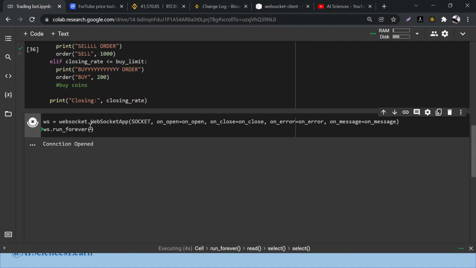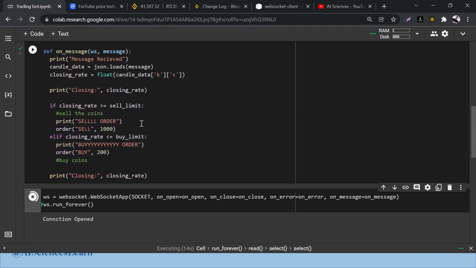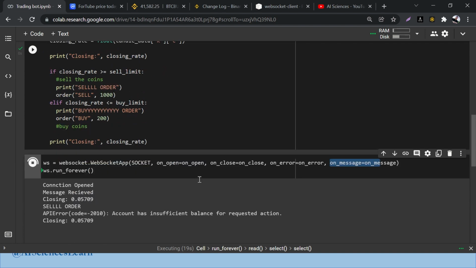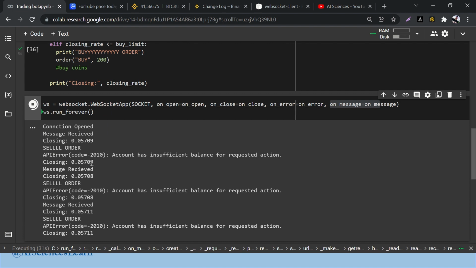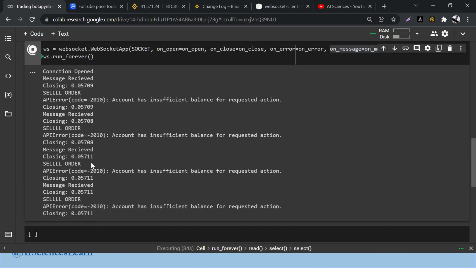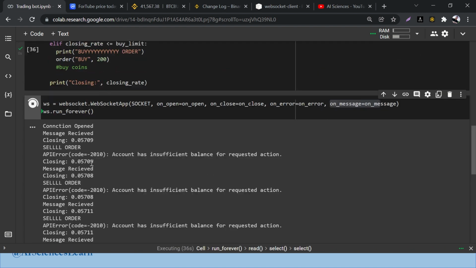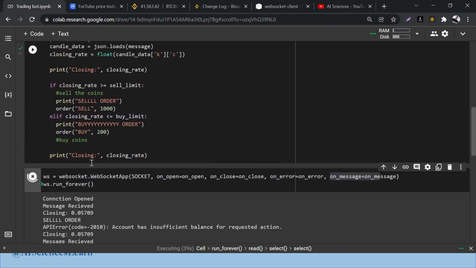So again, I've run this cell, and it will be creating a WebSocket. It will be connecting the WebSocket, making some connections, and then opening the connection. Then it will come to the on message function. Here you can see that the closing rate is this, sell order is triggered, and account has insufficient balance. So guys, this was the main idea, and you can let it run for over a night or even a week or something like that. So your bot is created.